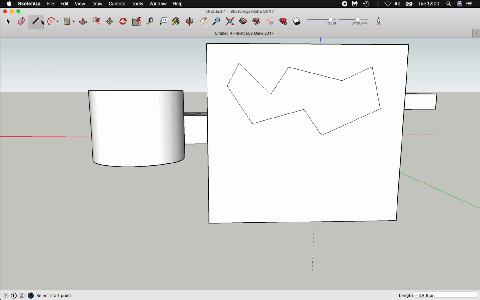Now let's try the freehand. We'll draw in the same location. This time, when we use freehand, we keep our finger clicked down on the mouse button or the trackpad, and then take it off when we've finished. Let's try that again.